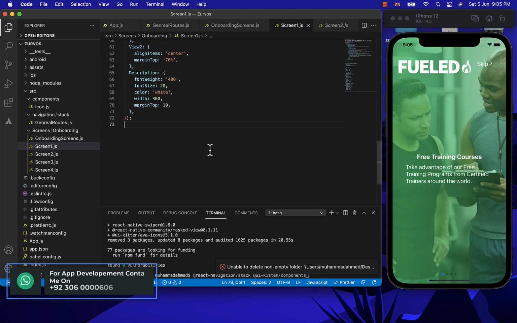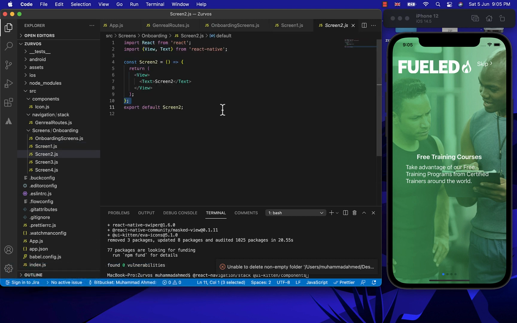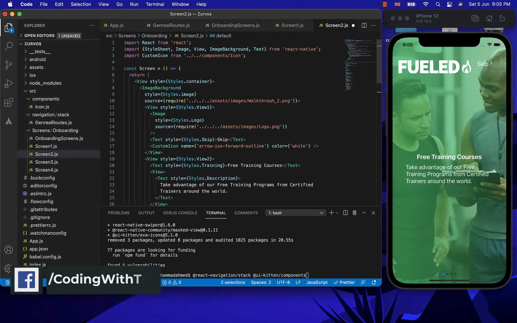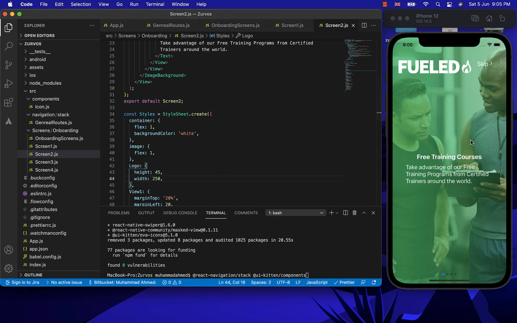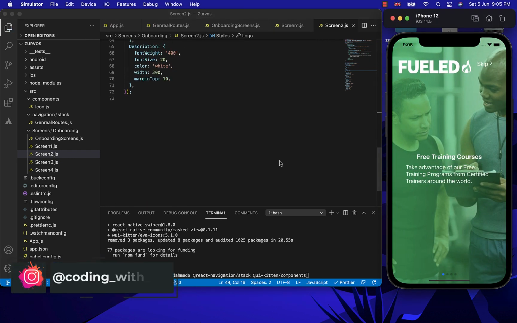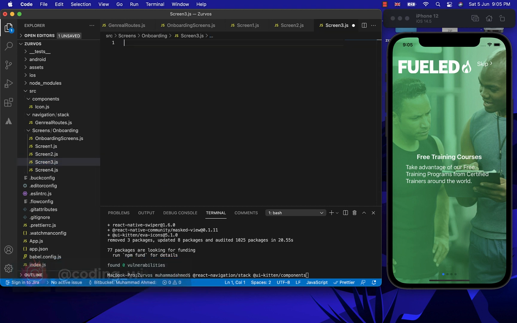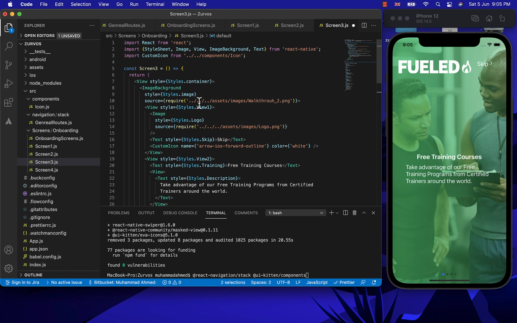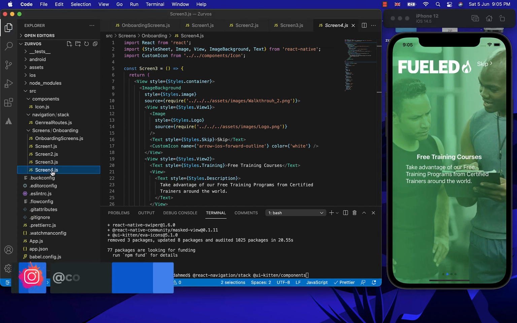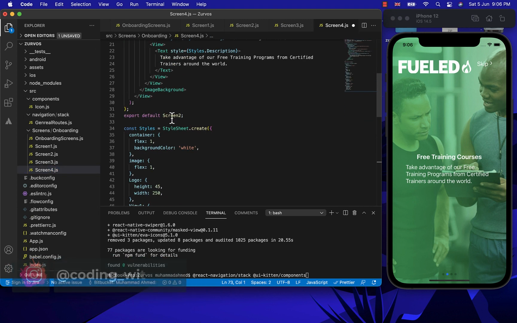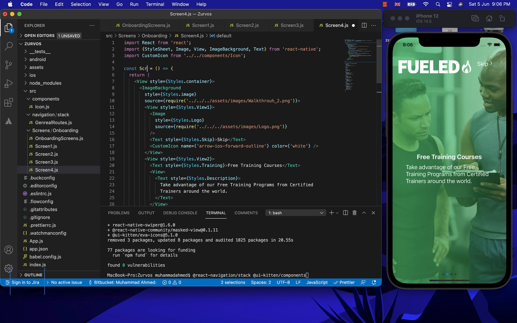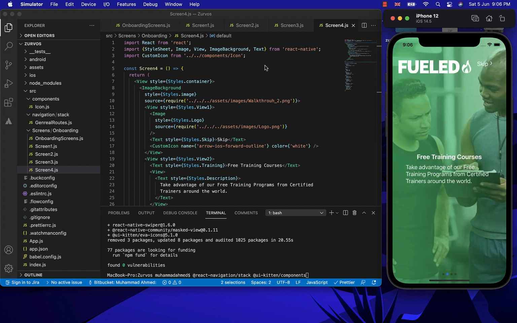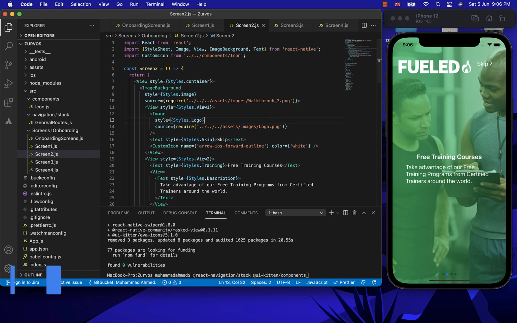Now we have to copy all the screen 1 code and paste it into all the remaining screens, with just a change of the name. Now as you can see, we have two different onboarding screens with the same image. We'll change our image and content later on. First, we have to copy all the code into all the 4 screens. So now we have pasted all the code into the remaining 3 screens.